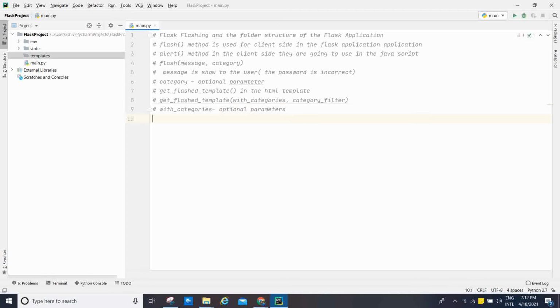Okay, and category_filter. This parameter is also optional. It is used to display only the specified message. The second one is the category filter, that is also an optional parameter, and that is going to display a special message.